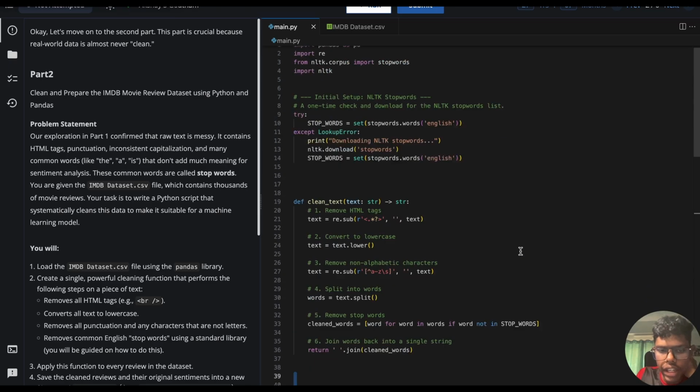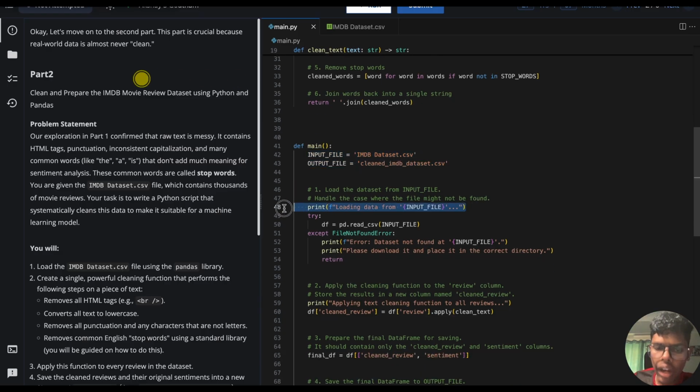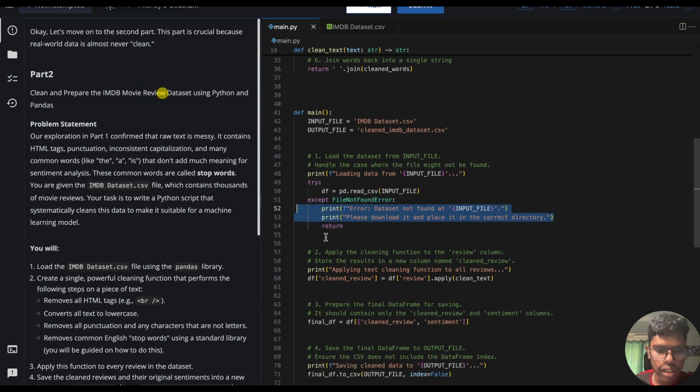Now let us see the next function, that is the main function. In this we have two things: an input file and an output file. The input file is whatever we have, and the output file is whatever we are going to convert that input file into. We print loading data from the input file, and then we try to read the CSV file. If it is not read, then we say the dataset is not found, please download it and place it in the correct directory. Okay, so this part is done.